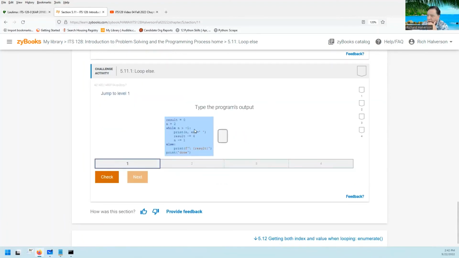So result is equal to 0, n is equal to 2. Well, n is greater than, this is the same one. So almost the same. So first we're going to print n. We're going to loop, always printing n until we're done looping, and then we print result. The first time we're going to print 2, and it's going to go down by 1. Result will be equal to... I'm going to make some notes here, I guess.